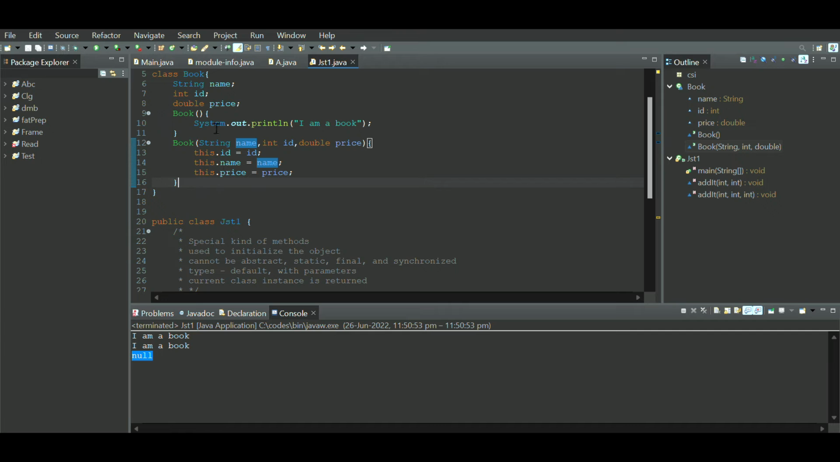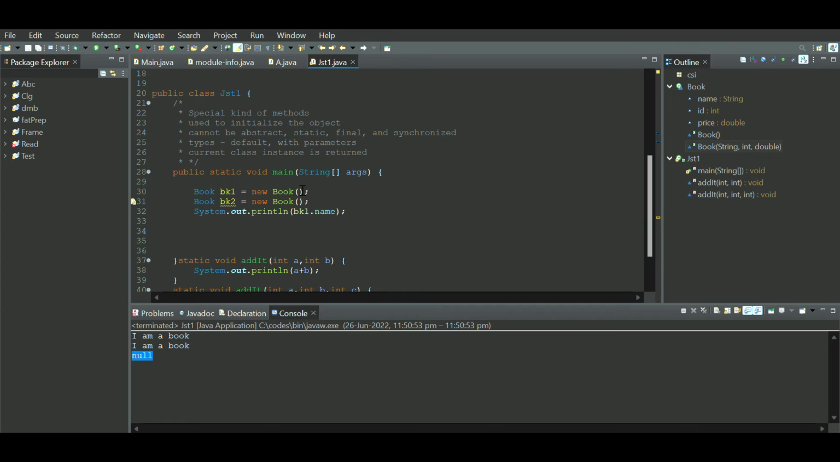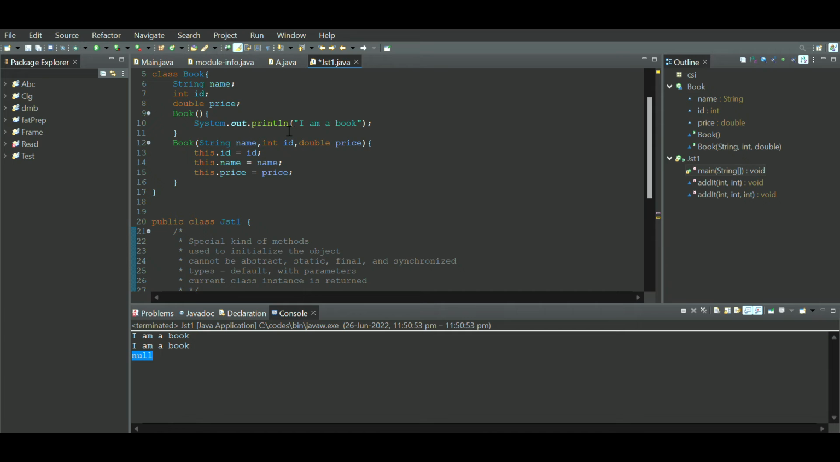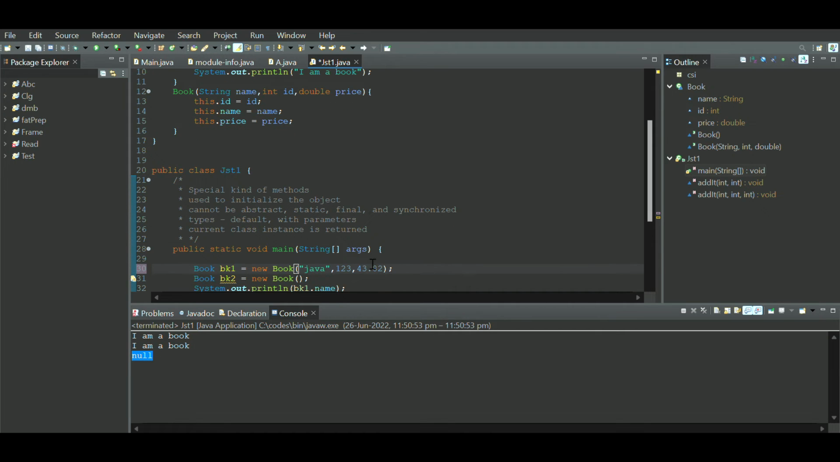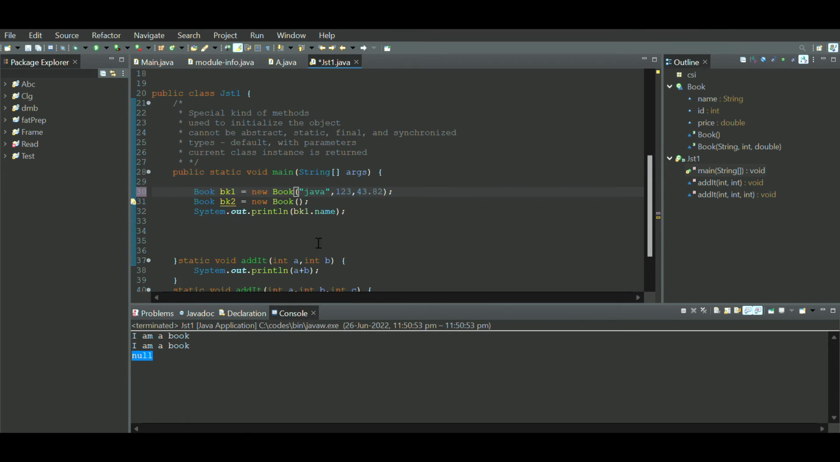And the second thing I would like to mention is the order. Since I have given name, ID and price, the order does matter. So if I create an object with, let's say, Java, and then the ID is 123, and then the price is 43.82, the order is string, int and double. Since we declared string, int and double, it should be the same order here. If you mess up here, that's going to be a problem. It's the same way as methods.